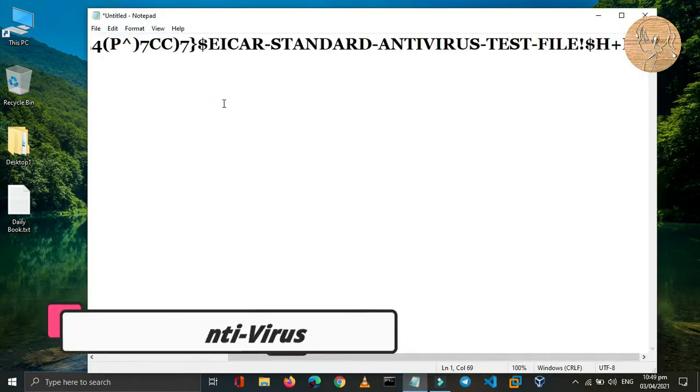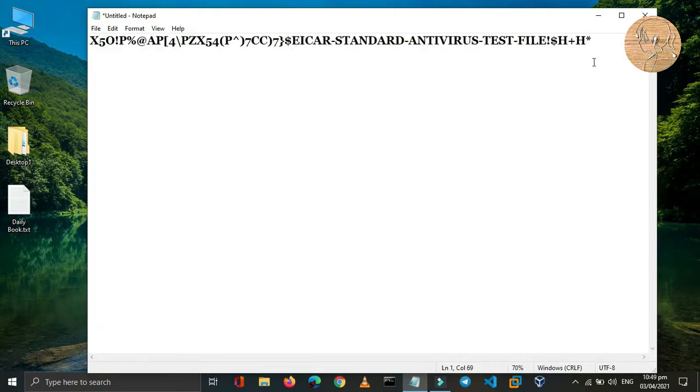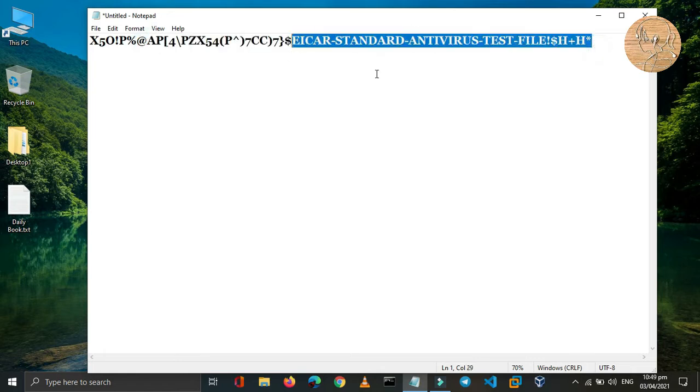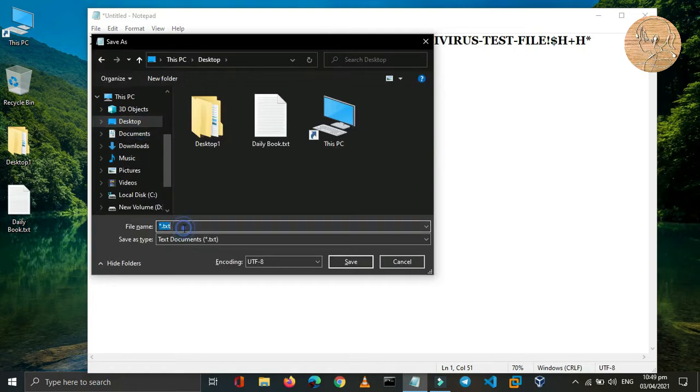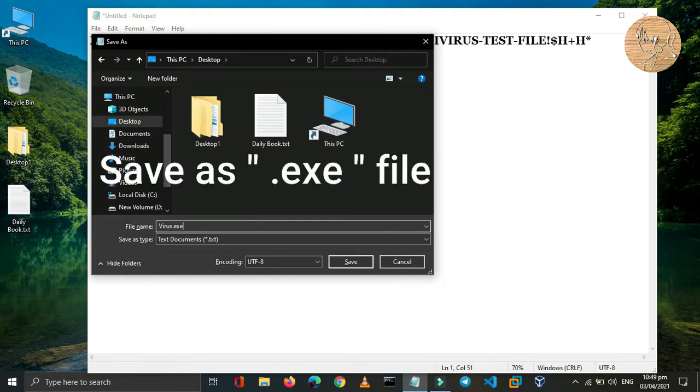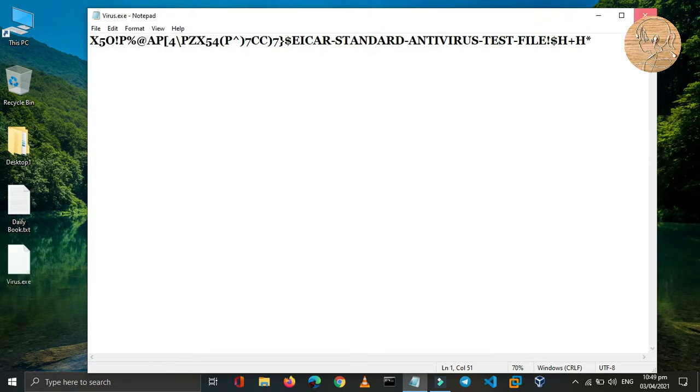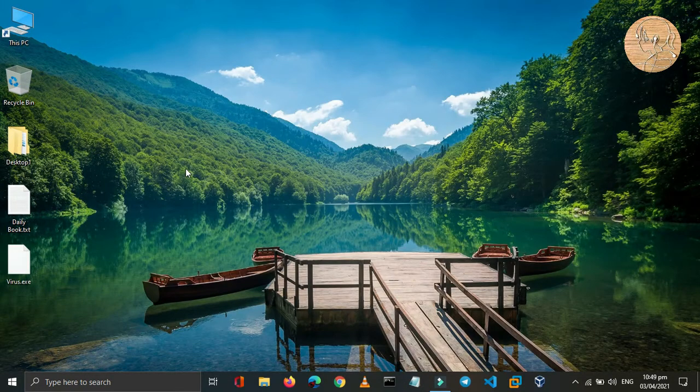You can test your antivirus program for its effectiveness using this simple Notepad trick. Open your Notepad and copy and paste this unique code in the Notepad file. Then save this file with any name but with .exe extension. Then close the document and refresh your PC. And look, my antivirus software has caught it in the virus chest.